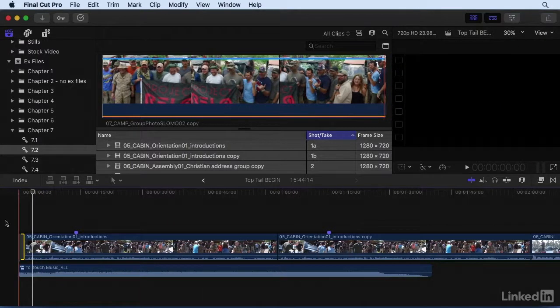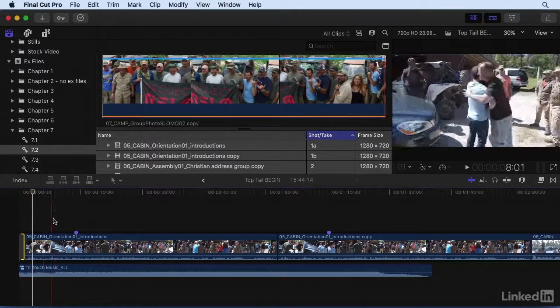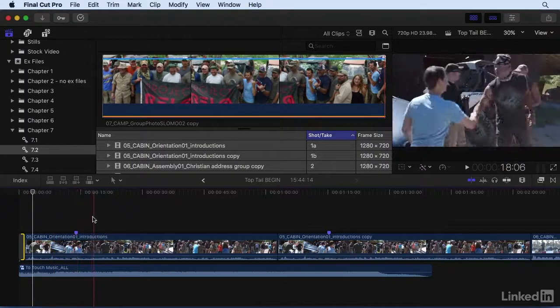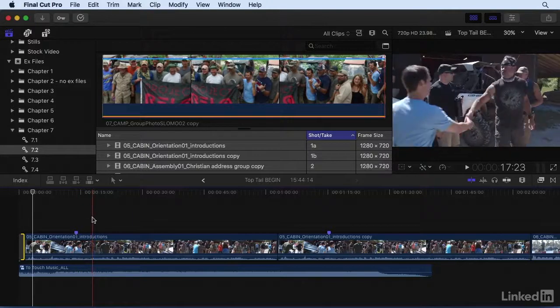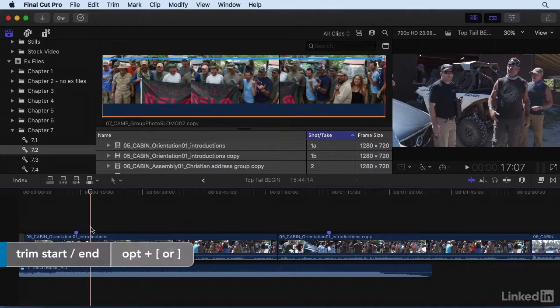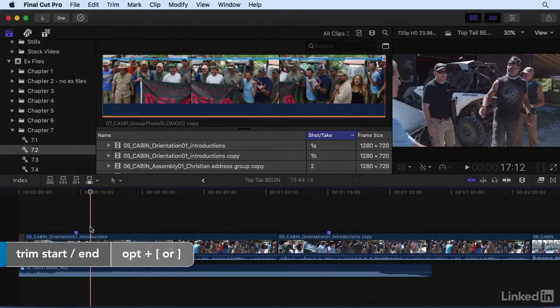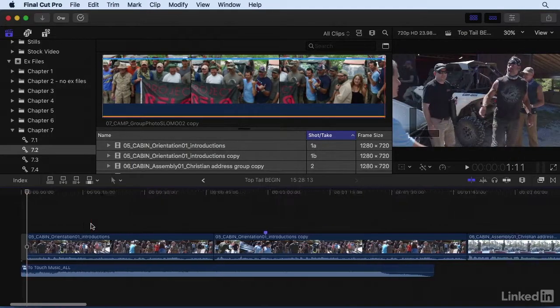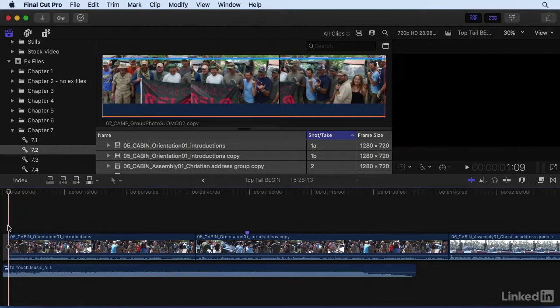Now I need to start cutting it down. So I'm going to move my skimmer to where I want the shot to begin. And I want it to begin right before these guys shake hands. So I have my playhead here, and then I'm going to press Option left bracket. And when I do that, everything from the playhead to the beginning of the clip is going to automatically be lopped off. So Option left bracket. So that's my top edit, and I'm just going to play forward to get a sense for the music.